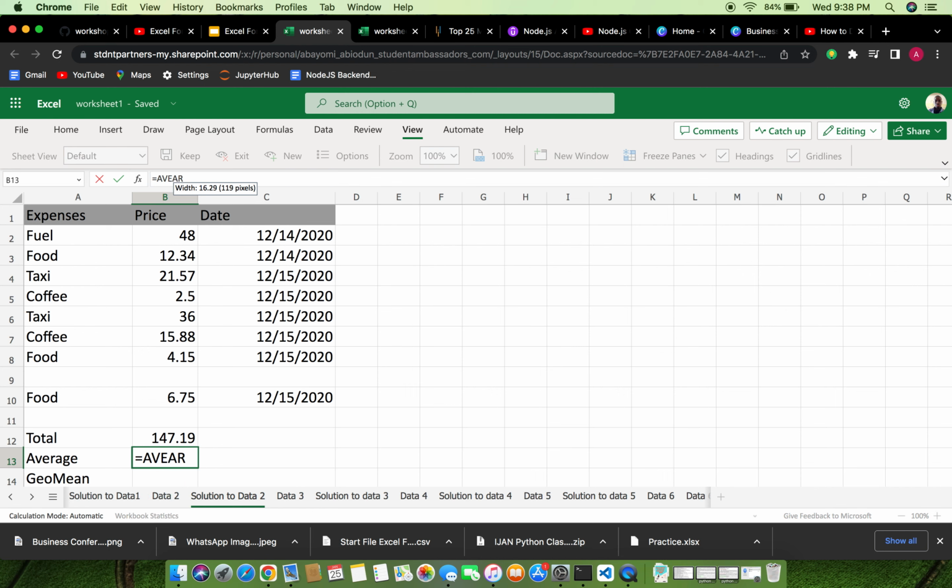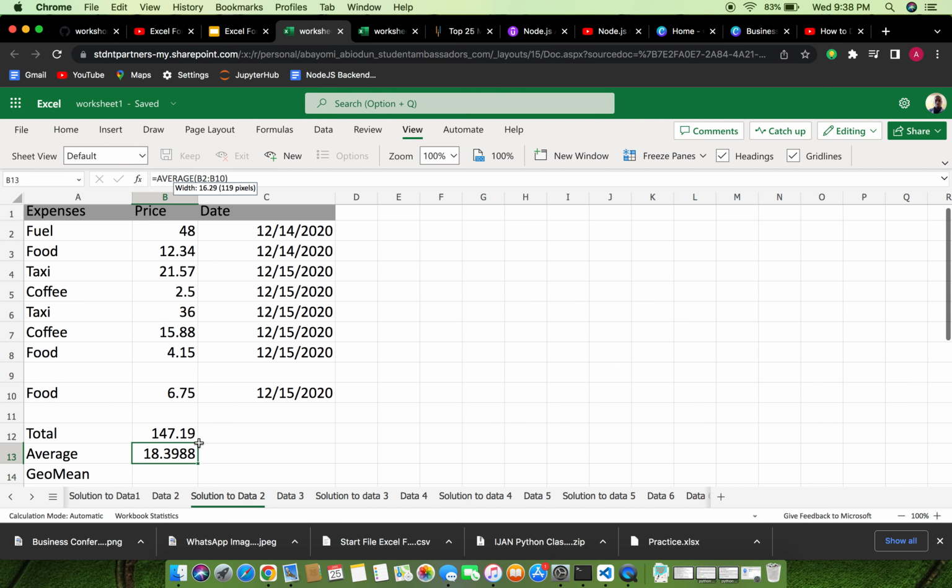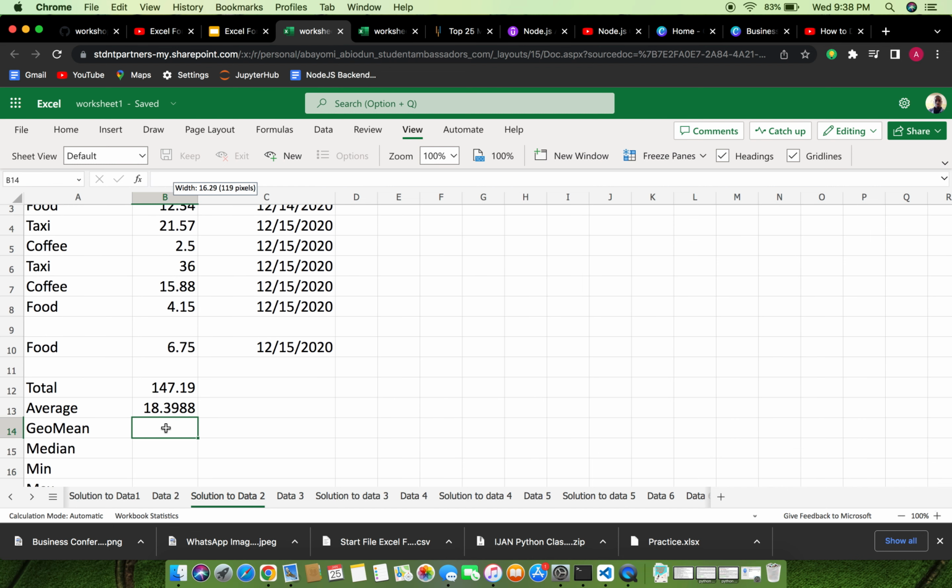So AVERAGE bracket B2. Let us not forget that our range that we are working with is from B2 to B10. So if I use this B2 to B10, checking for the average, I press enter, and I can see that this is the average of my price. So the average price is 18.3988.